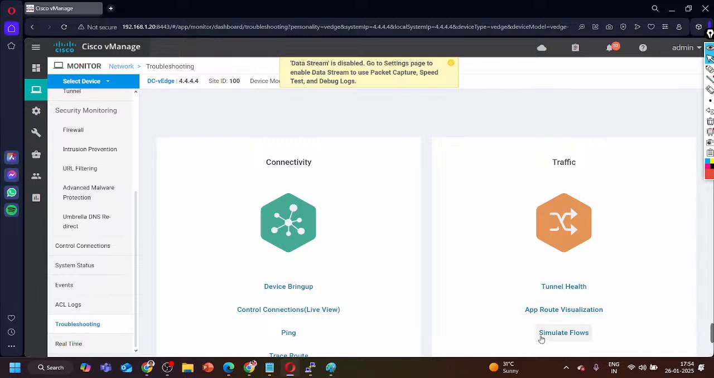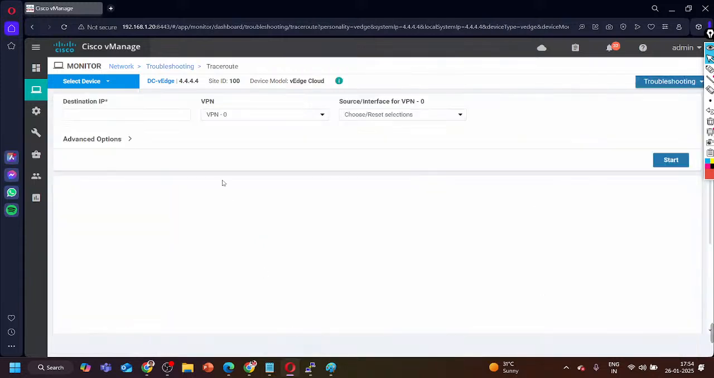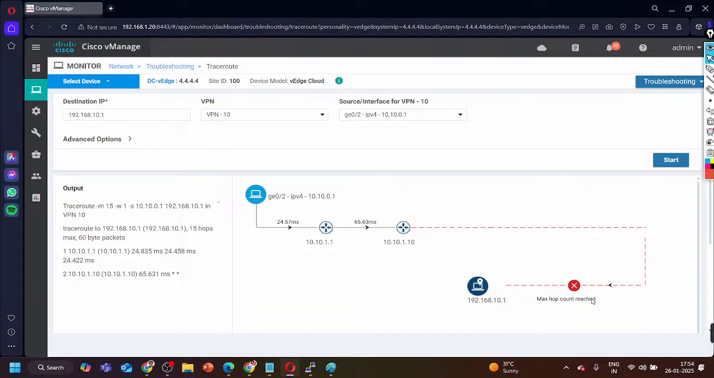Then in the troubleshooting we have two options. One is simulate. We can check the flow, to check the path, to check the transport, right? Or we can use trace route also. In the trace route again you cannot find the transport hubs. So destination IP address 192.168.10.1, VPN ID 10, right? And source interface, I'm going to select this one, G0/2, and start. So here also you can see we have similar output, right?